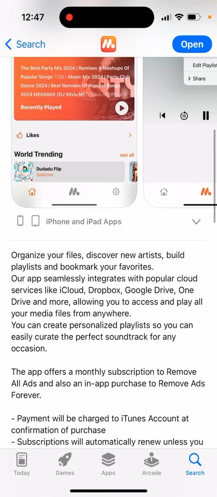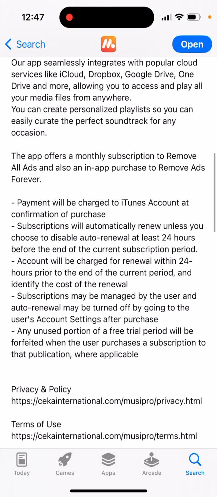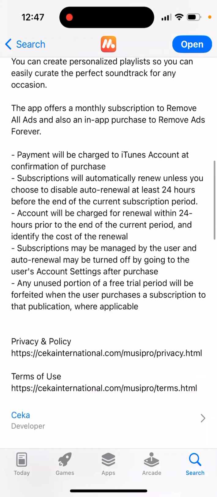If you wanna have a better organization system to better organize your files, discover new artists, build playlists, and bookmark your favorites, this is the app. And it integrates with iCloud, Dropbox, Google Drive, OneDrive, and more. You can create personalized playlists so you can easily curate the perfect soundtrack for any occasion. Monthly subscription if you want to remove ads, and that's what it is.